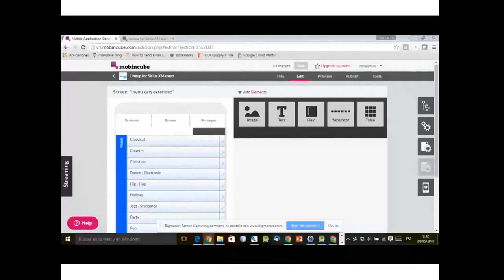I think it should be this one. Okay, let me know if you see my screen, my Mobincube screen. Okay. Yes.